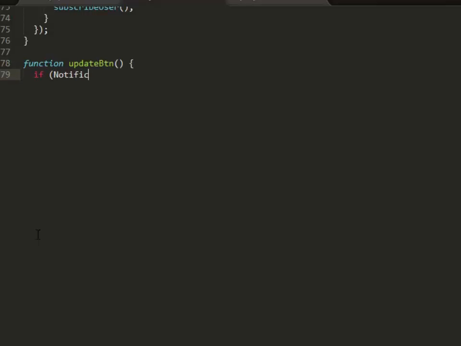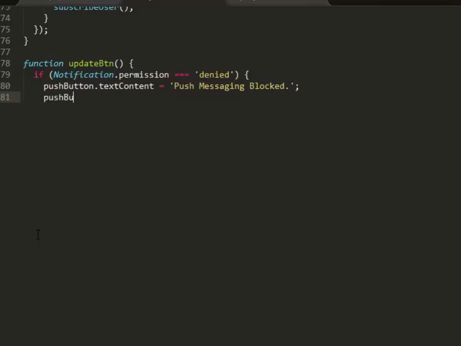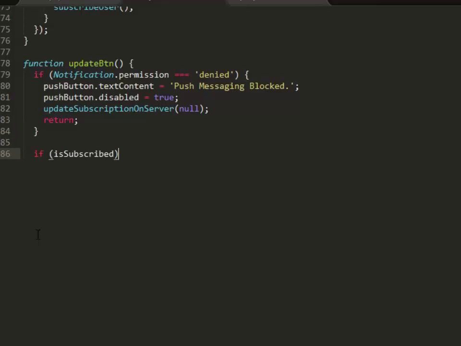Let's define our function to update the toggle button. If our notification permission is denied, this means that the user refused to allow push notifications. Disable the push toggle button. Change the label on the push toggle button to express that push notifications are blocked. Return from the function. If the user is subscribed, then leave the push toggle button enabled.